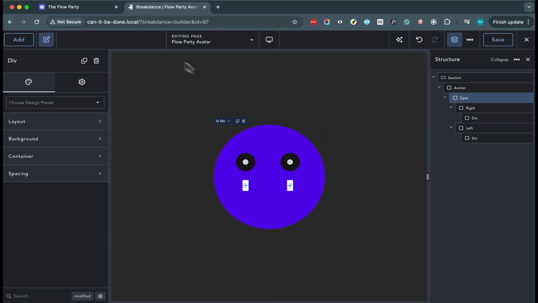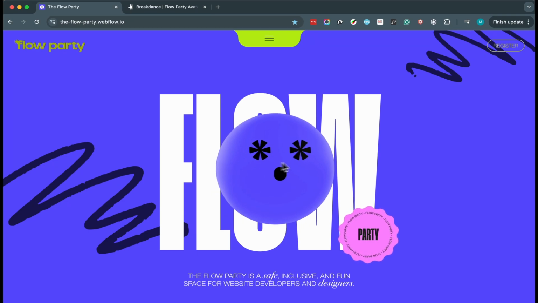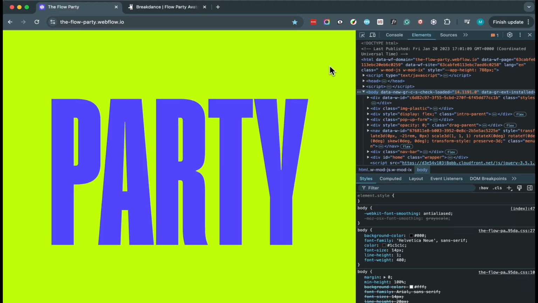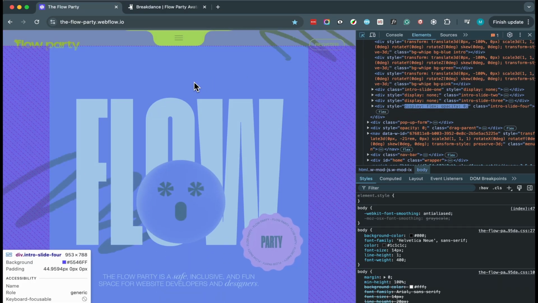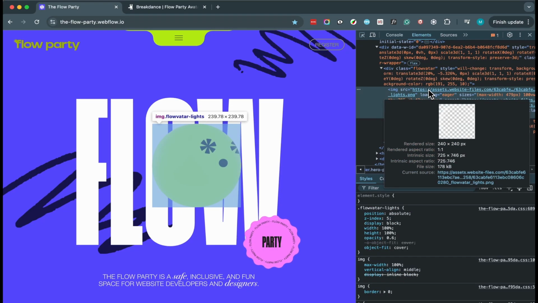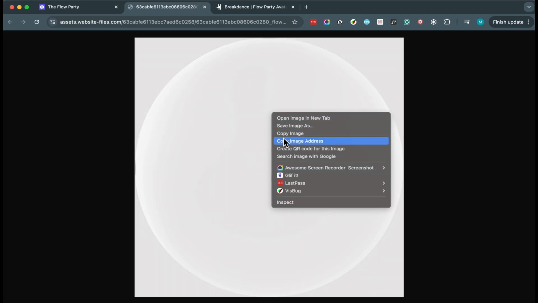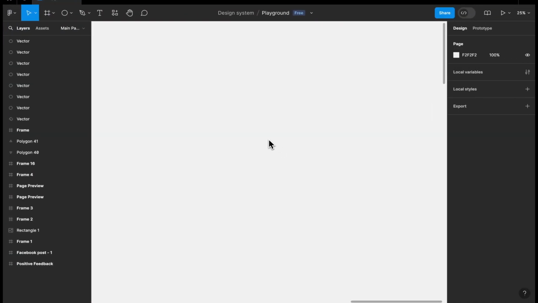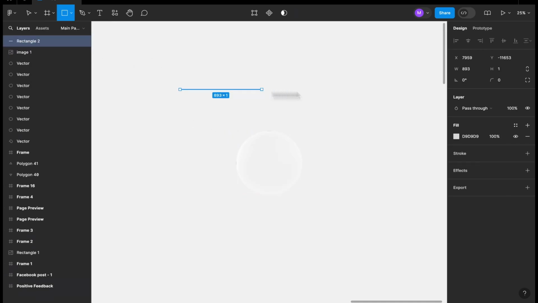Looking at the original page, we can see that the avatar has some fake lighting baked in. Looking at the markup, we can see that an image was used for this highlight effect. If we open the image, we can see a semi-transparent image of a sphere with a more opaque portion around the edges. For completeness' sake, let's copy the image to Figma and see one of the ways we can create similar highlights.